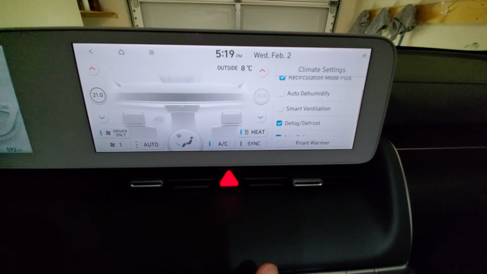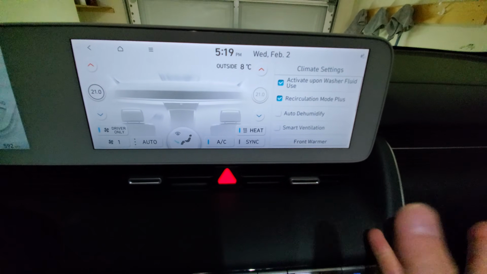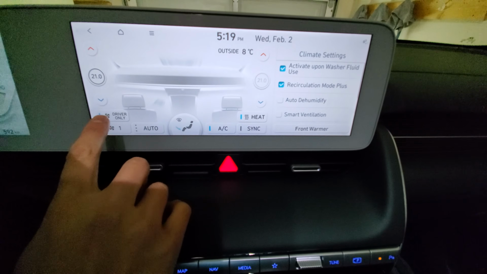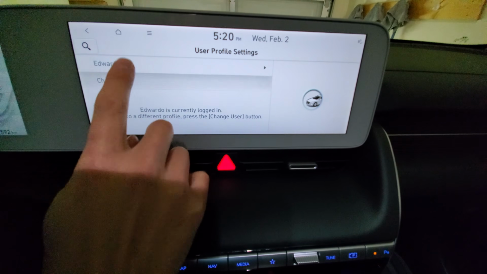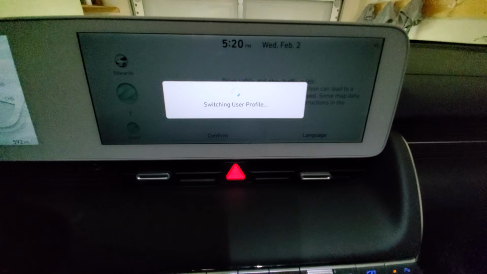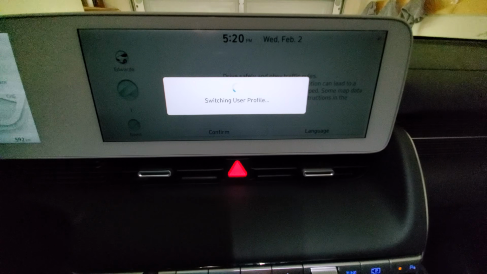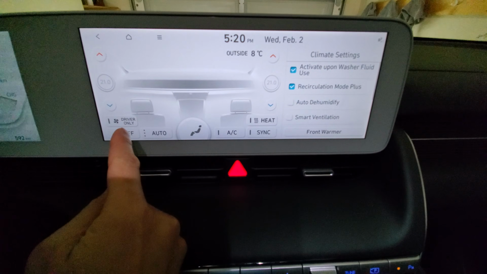The profiles basically keep all the driver settings in place for each driver. So for example, for me, I like only having the fan on the driver only. But my wife, let's say I change the user, she likes having it on both sides. So when that changes and you go back to climate, you can actually see that it is already off.